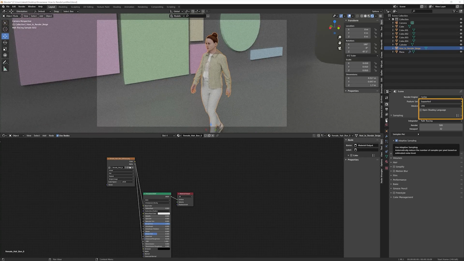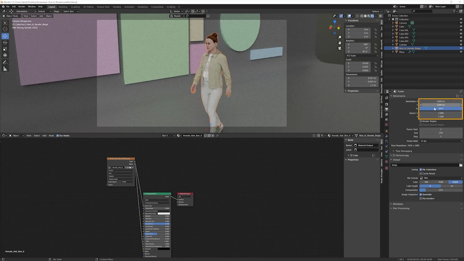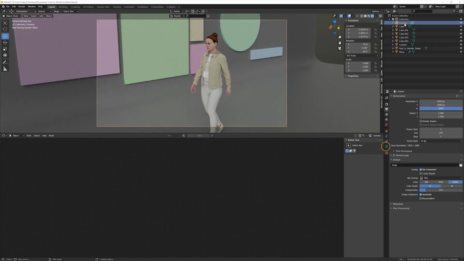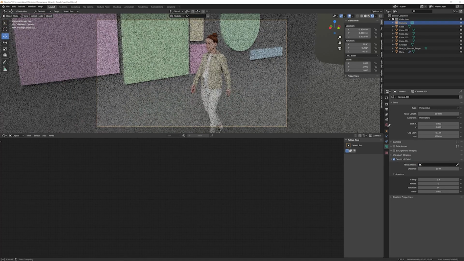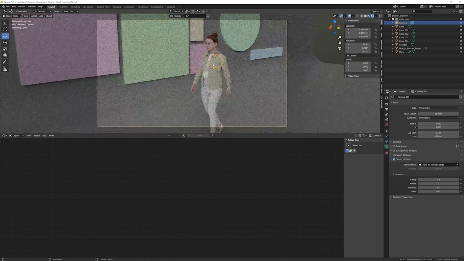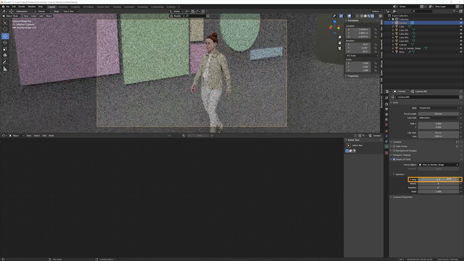If you start to see white dots appear on your render, it means your sampling number needs to be increased. If we want to achieve a more realistic render, we can select the camera setting and select Depth of Field. Then select the object we want to focus on. The lower the f-stop number of our aperture, the more blurred the background will be.